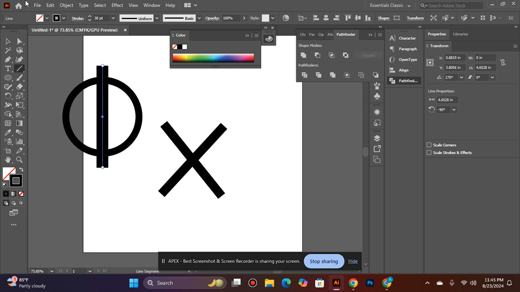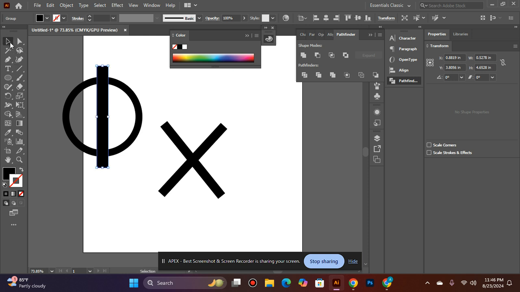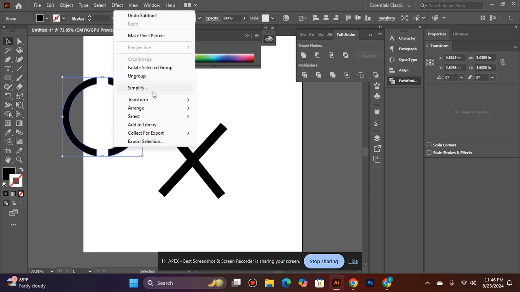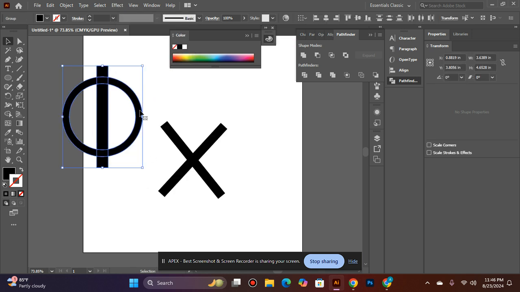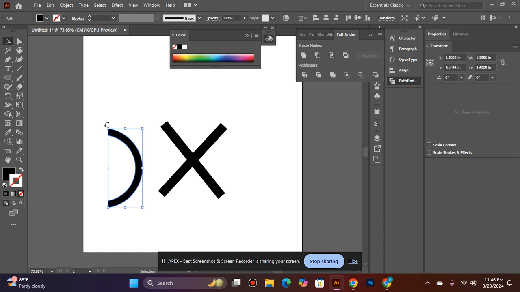Make the point size bigger, and Object and Expand, and Shift plus right click with this, and ungroup, and group, and this is C. We are going to make C ready. C is ready.